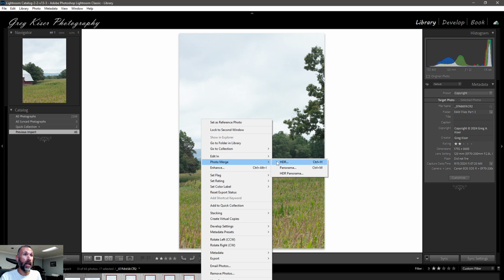And as you hover over that, you have HDR, which is high dynamic range. You have a panorama, which is what we're doing, or an HDR panorama. And we'll do an HDR later on, but basically that's blending the same composition with multiple exposures, so you get a lot of workability in the tonal ranges throughout. But in this situation, we're going to be dealing with a panorama.